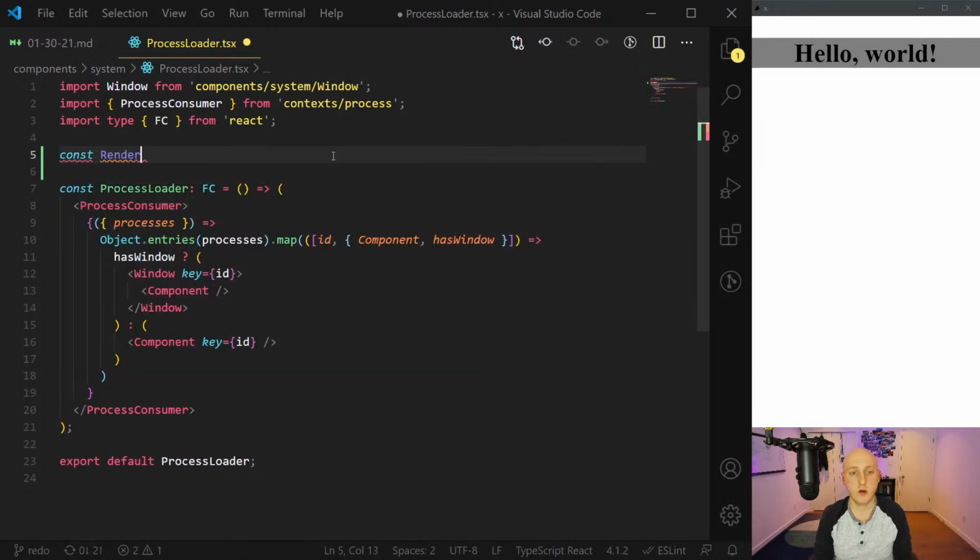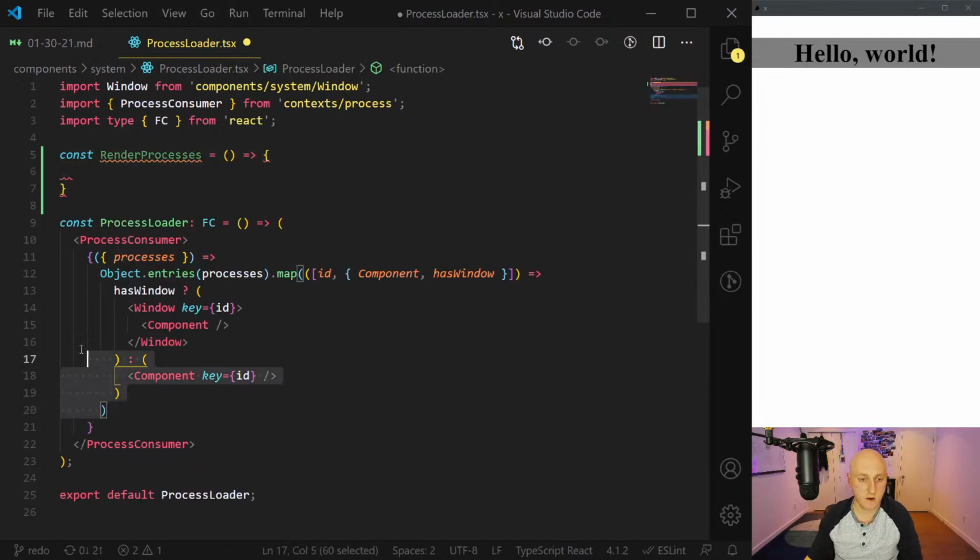And I think I was going to call it render processes. I think that makes sense because some of them you render as system components like the taskbar, whereas others you render by wrapping them in a window or something. So there's some rendering going on. And I had a problem with this the other day. Let's just start writing it out, and let's not give myself a headache here.